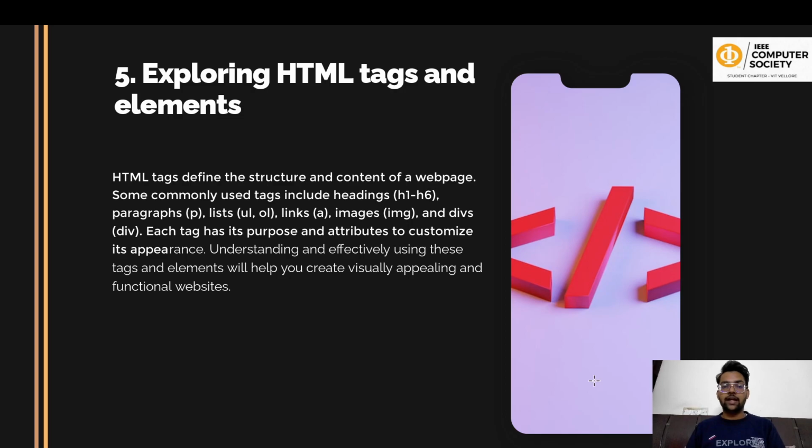So, now exploring HTML tags and elements. HTML tags define the structure and content of a web page. Some commonly used tags include headings H1, H2, H3, H4, and so on, paragraphs such as P, lists, which are UL and OL, links A, images, and divisions. Each tag has its purpose and attributes to customize its appearance. Understanding and effectively using these tags and elements will help you create visually appealing and functional websites. Here UL and OL stand for unordered and ordered lists.